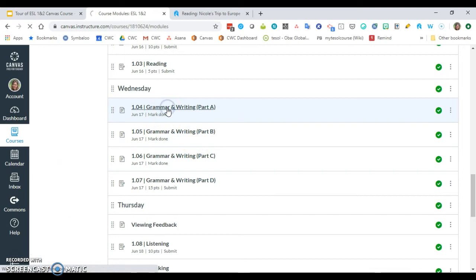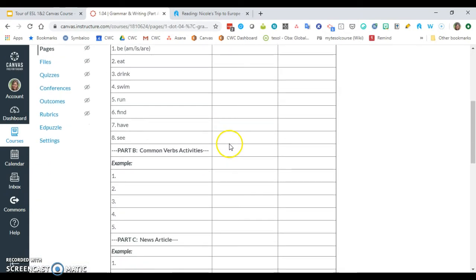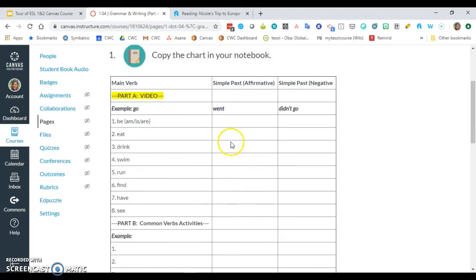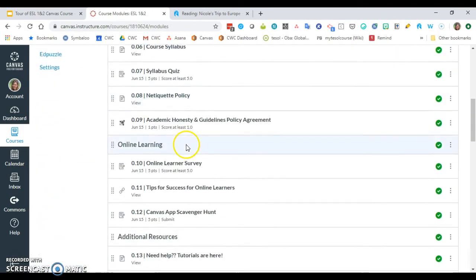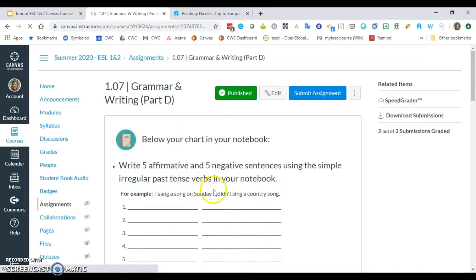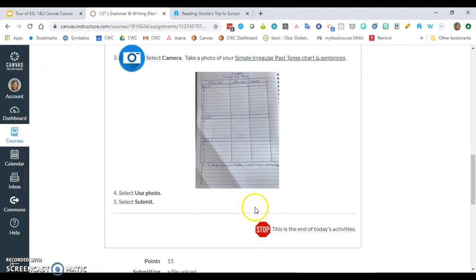For the grammar and writing activity, I had them copy a chart in their notebook. I split it into 2 sections. The first 2, they needed to watch a video and then write their answers in the columns. And the last one was the third activity. They had to locate the verbs in a reading, and then to submit, they needed to write some sentences and then take a photo of their completed chart and sentences. And I could annotate the photo on my end. And at the end of the daily activities, I put a little stop sign.